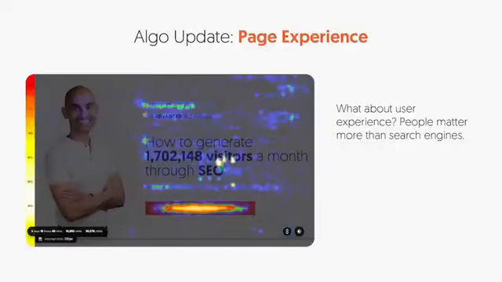There's also the page experience algorithm. This is about providing the best experience.